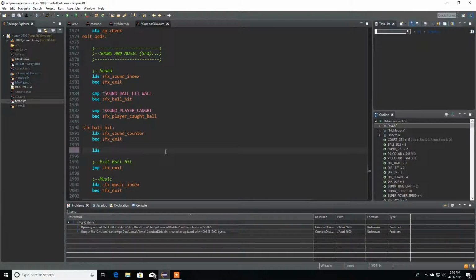So let's load A with our sound effects control volume ball hit, and here you're gonna X, which you already have over here. So you're gonna load A, and then we're gonna do an AND, and you're gonna mask the first 4 values, the first nibble, and store that into our audio control 0 right over here.